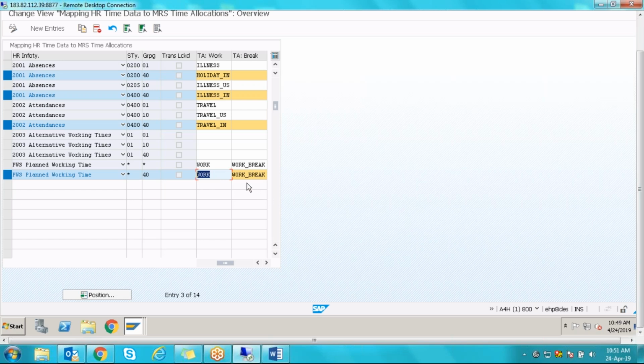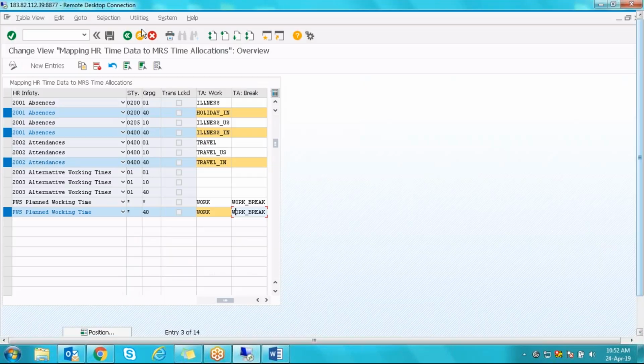So if you have 1 to 2 as a break, that break will become under work break. So MRS can easily identify what is a work and what is a work break, right? So these are brackets, basically folders. Planned working time could be updated under a work bracket, and the working lunch break is updated under a work break.